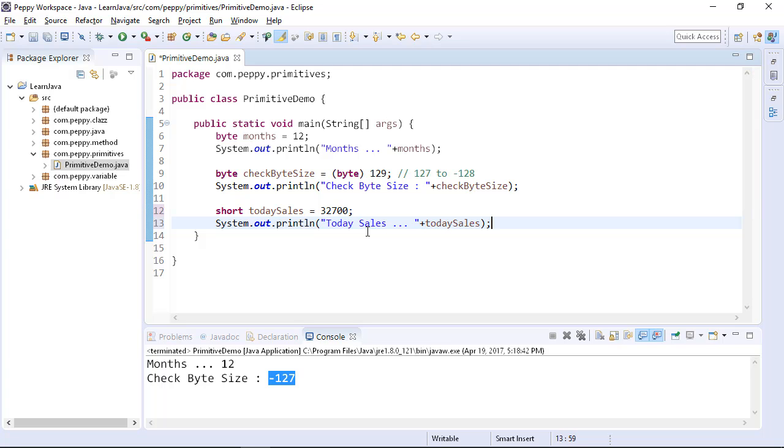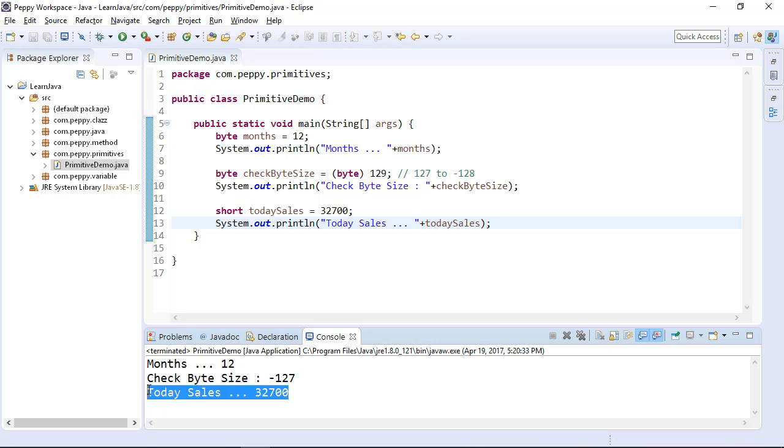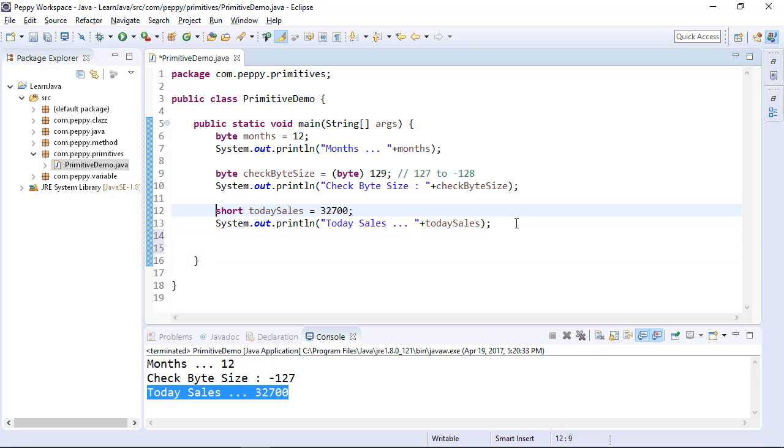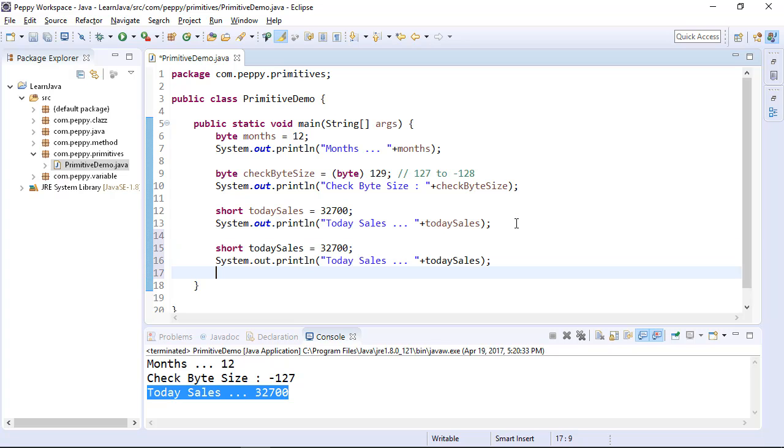Today sales. When I run this program, you can see today's sales is 32,700, whereas if I give the value as 40,000, so I'm giving here, I'm mentioning here as total sales, and I'm changing the value as 42,700.